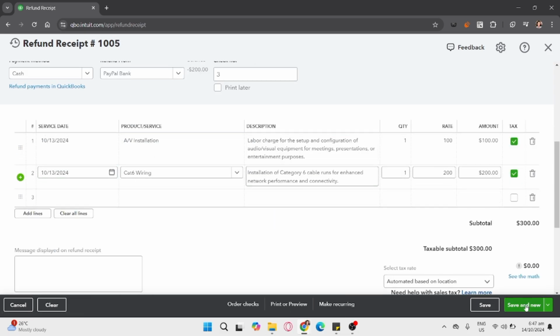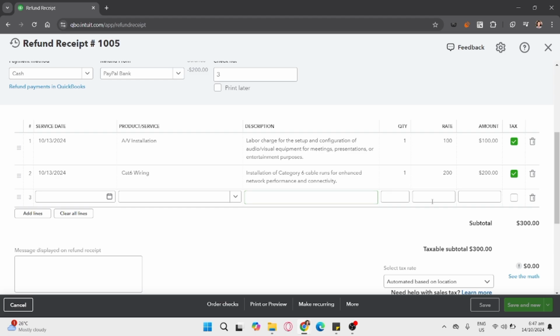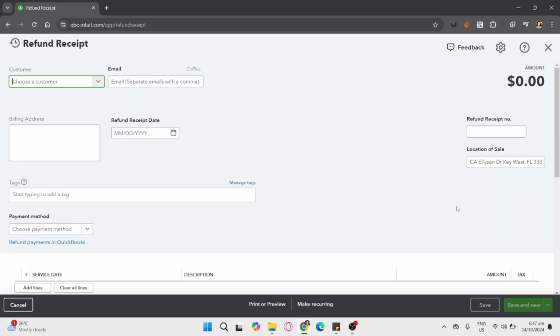Once you're done, click the save button and you've successfully issued a refund. Now to check if it's recorded, exit the refund receipt. Just click the X button.